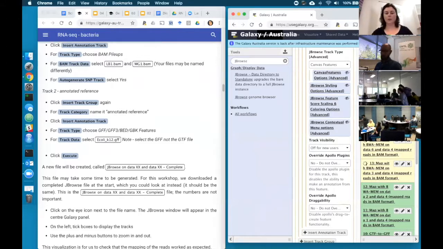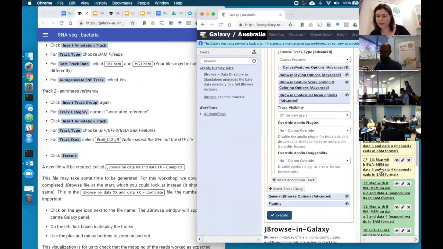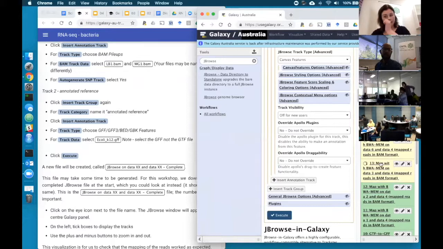Okay, so in my Galaxy instance, I can see that my mapping files are still running. Oh, two of them have finished because they're green and four of them are still running. So if I had set my JBrowse file to run, that would still be waiting for all of those BAM files to be produced, or whichever two that we've chosen to use. So if that's what you did, it will probably still be queued.